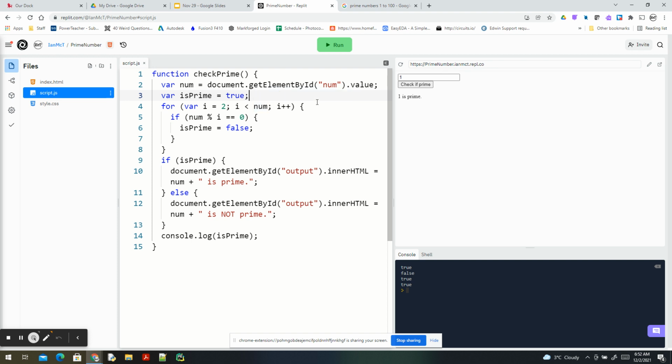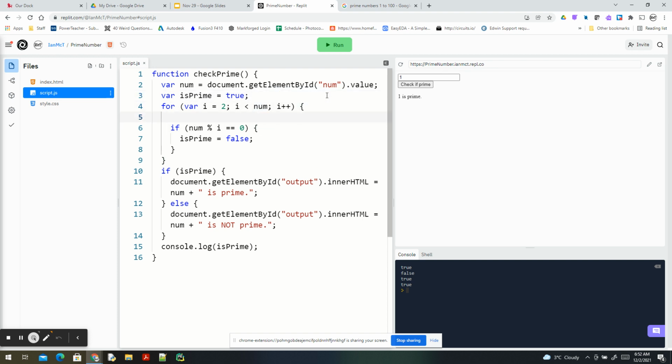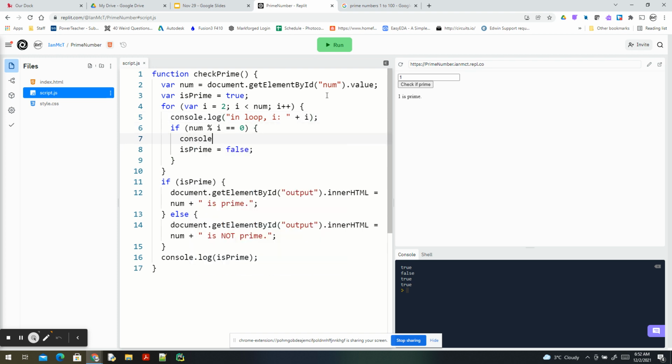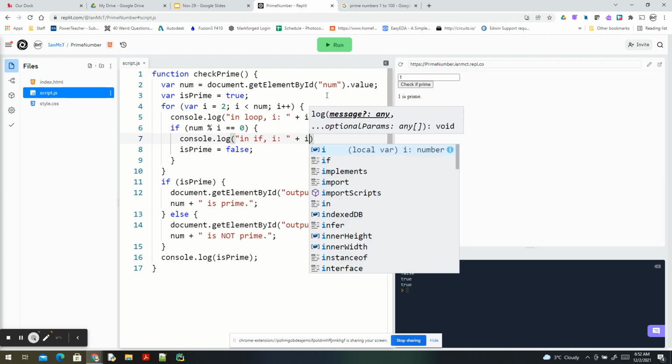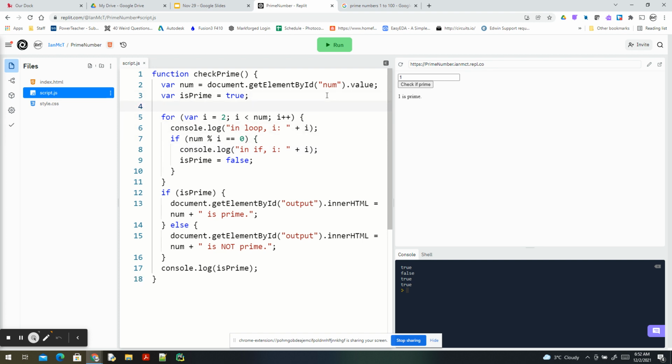Let's just add some console stuff so you can see what's going on. In loop, I, this is in if, and I'll just put 1 here. Okay, so here's what's going on. This is just troubleshooting so you can see what's going on.